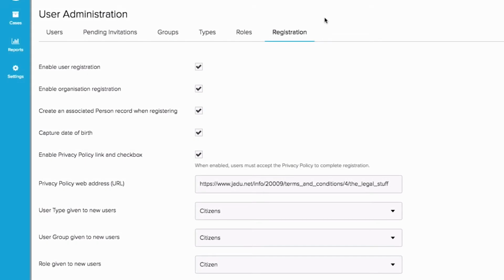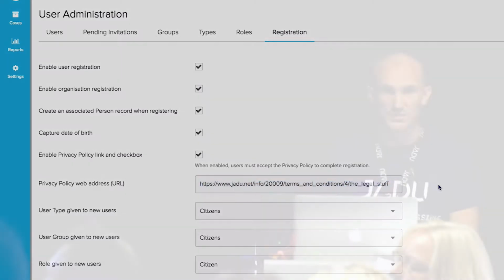Looking at how this was set up, to enable this, administrators must go to Settings, User Administration, Registration, and check the box next to Enable Privacy Policy link and checkbox. This will then cause the Privacy Policy web address to appear, where you then enter the URL of your privacy policy. Okay, so that was just a first step into adding that privacy policy capability into the registration process, and how that's enabled as part of the first bit of GDPR.